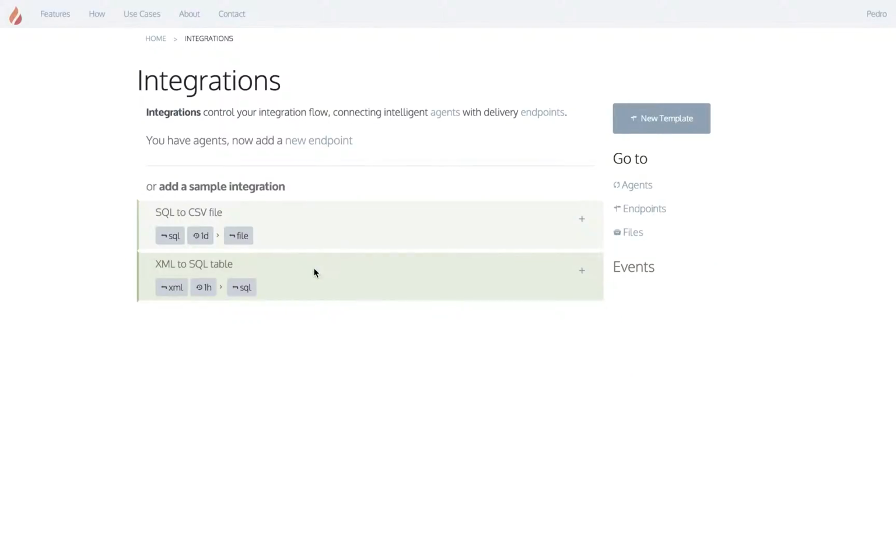Okay, in this short video, I will explain to you what endpoints are. Endpoints define where your data will be delivered. When you are performing a new integration, you have to send the data somewhere. So endpoints define to where the data will go.